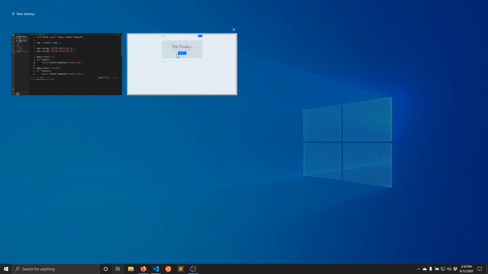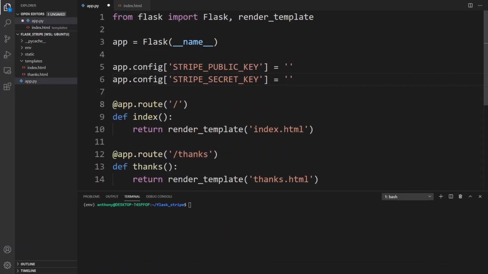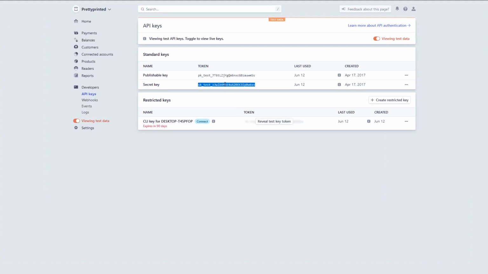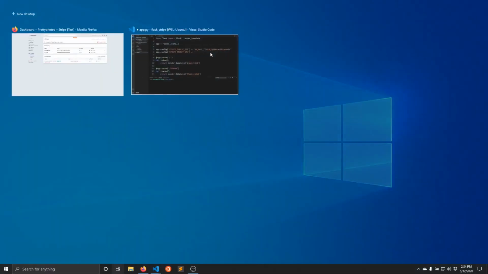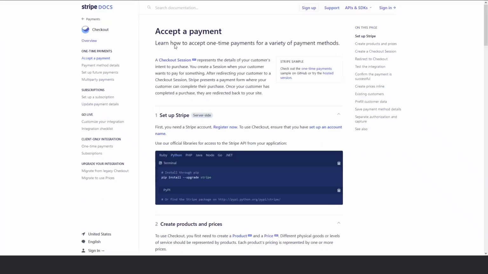So if I go over to my dashboard, look at my keys. So I have the publishable key, and I'll put this in public. And then I have the secret key, which I can reveal by just clicking that. And I'll put them in secret. So like I said, make sure they both have test in them because we're just doing these on the test account. Once you have these two things, then we can kind of start following the process of adding checkout.